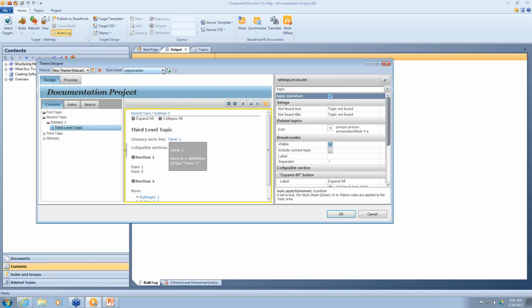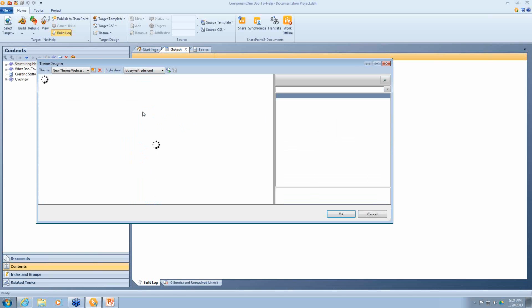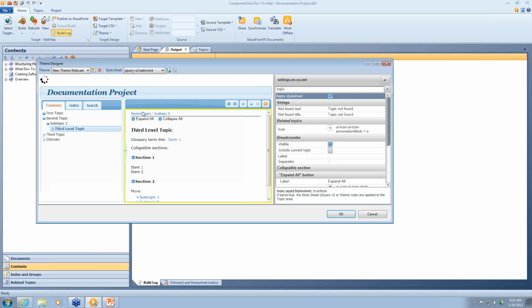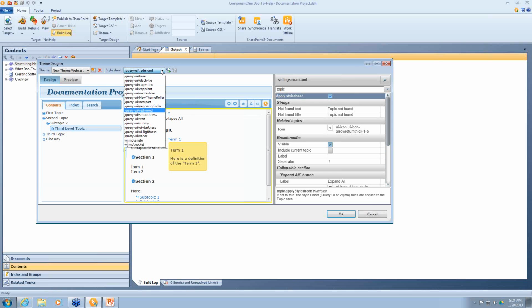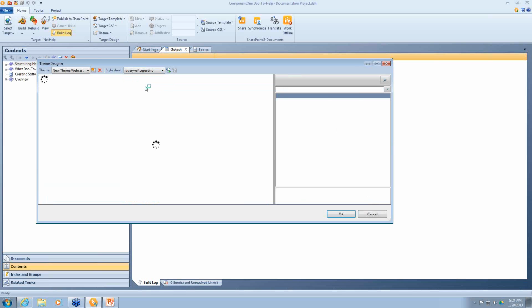Okay, so one of the big things that you can do is you can change the style sheet. To change the color scheme. I personally like Redmond and Cupertino.